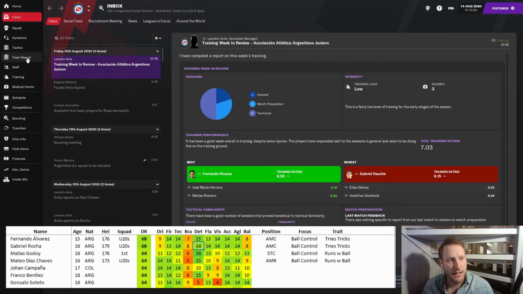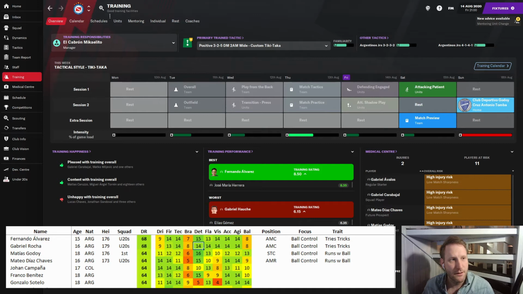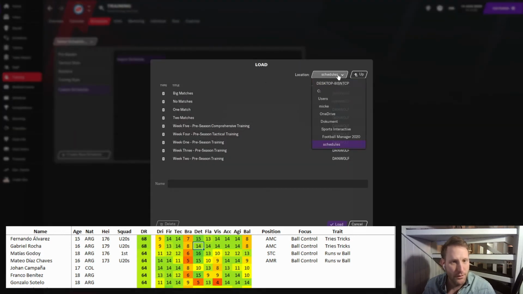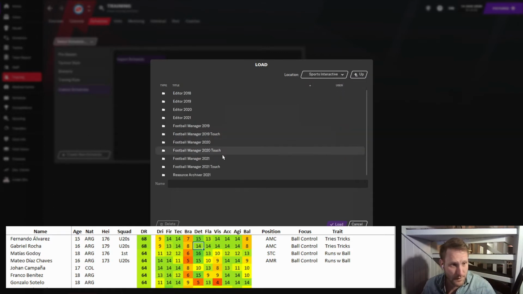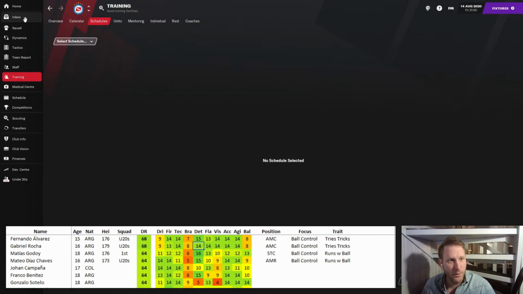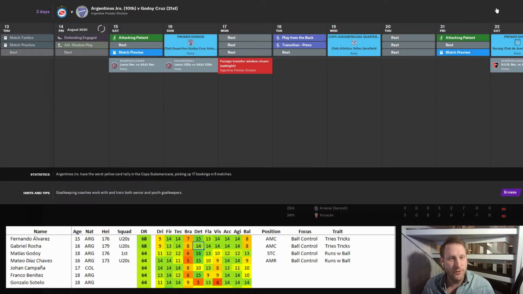Let's see if I can add my schedules. Import schedule. Let's see if I can import them from FM20. No, they don't appear to be there. FM21. Okay, so I need to export them from my other save. I won't do training now. It's too tedious. Takes too long. But I will set it up for the next stream.